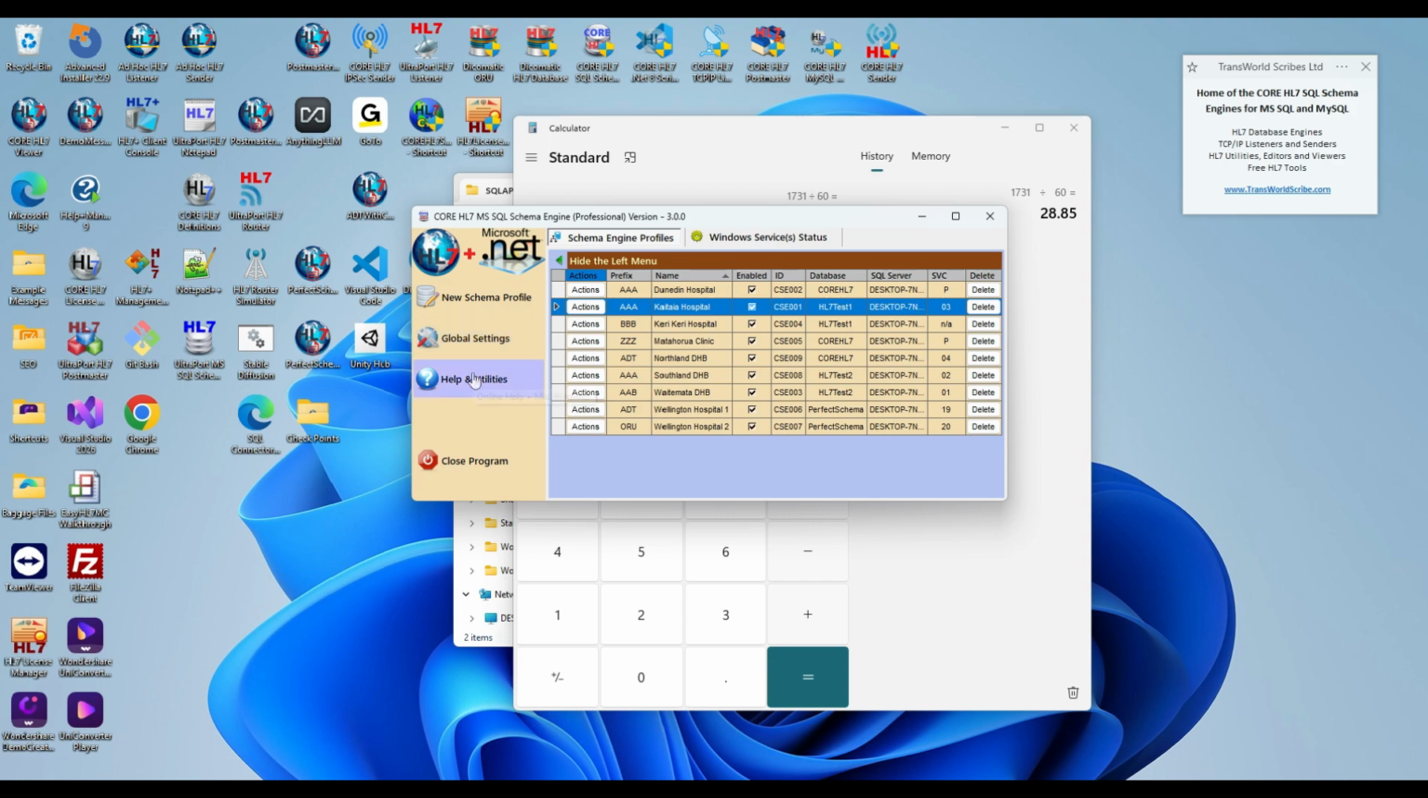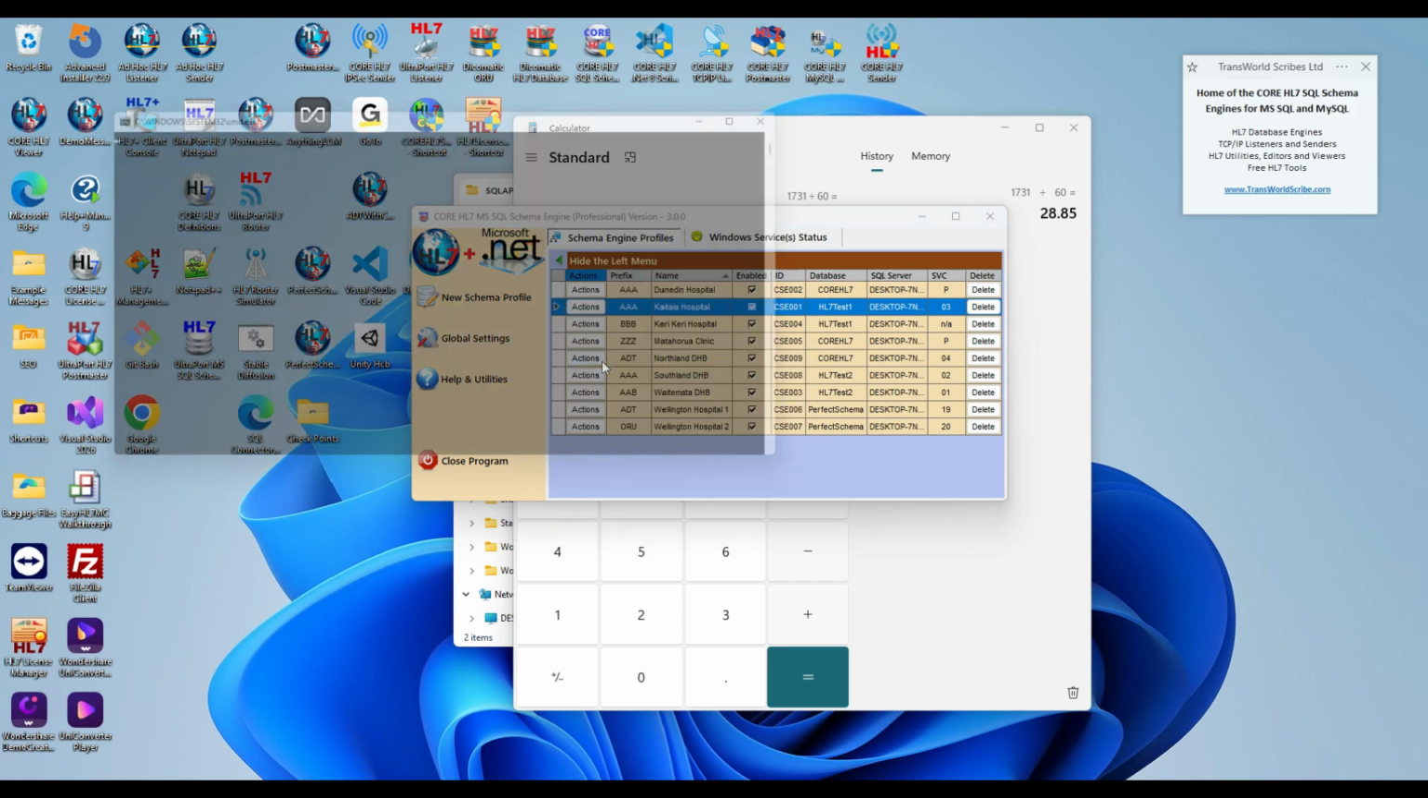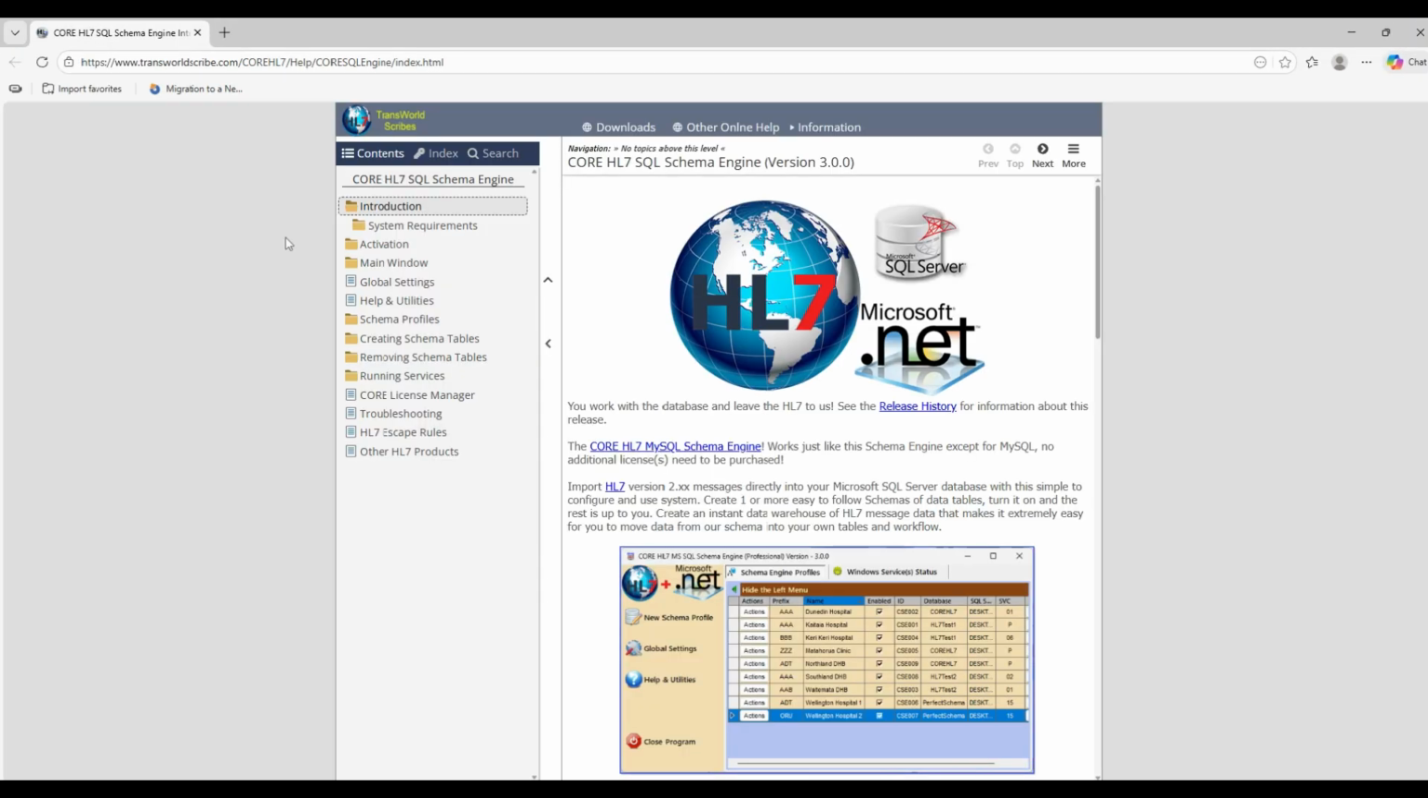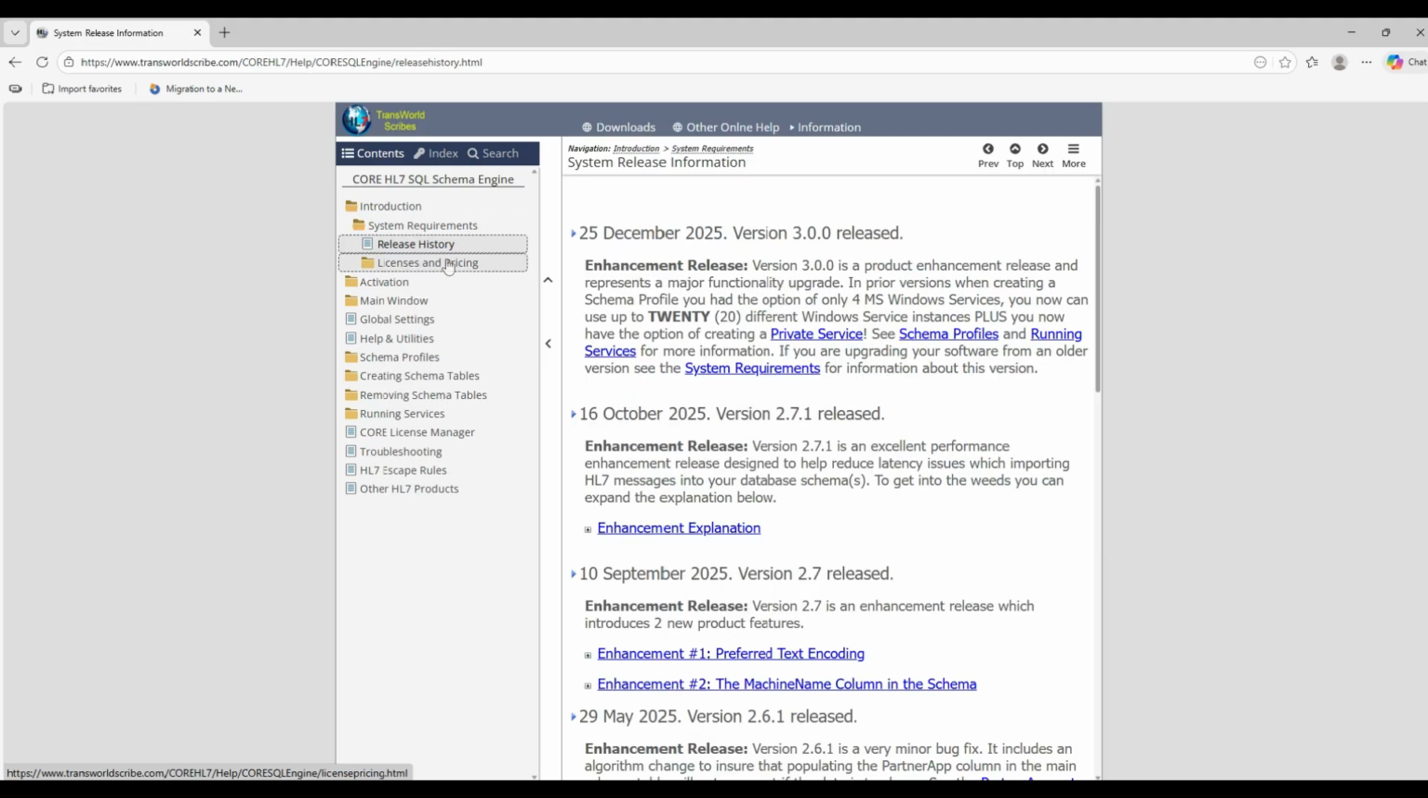If you want to see what we did, you can pull up the online help and go to the release history, and it was for version 2.7.1 released in October.